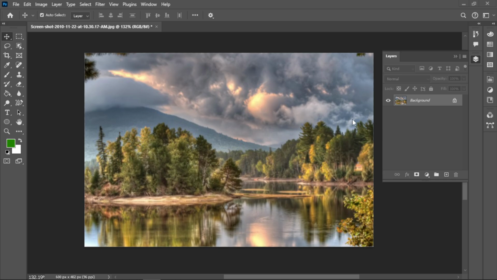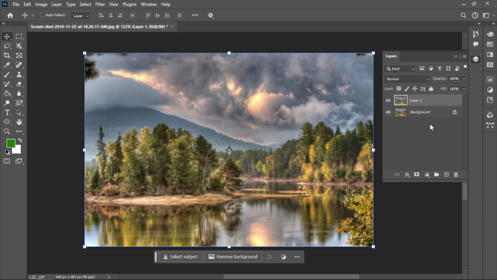Start by selecting the background layer in the Layers panel. Then press Ctrl-J on Windows or Command-J on Mac to duplicate the layer. This gives us a copy to work with while keeping the original image untouched underneath.